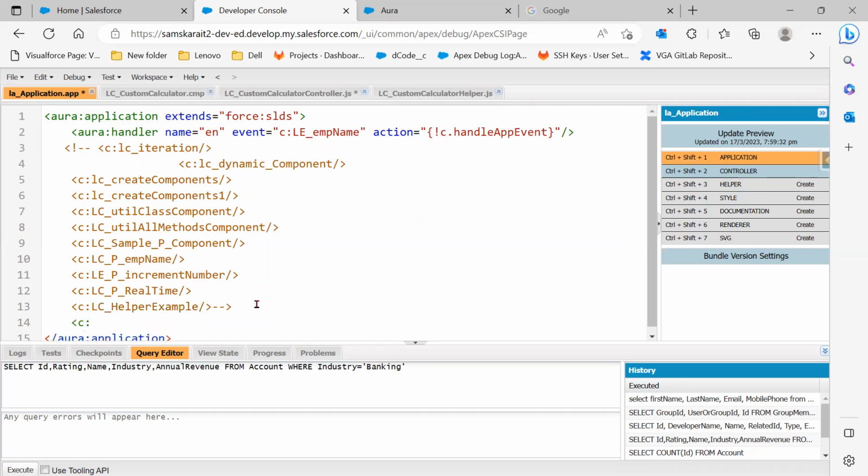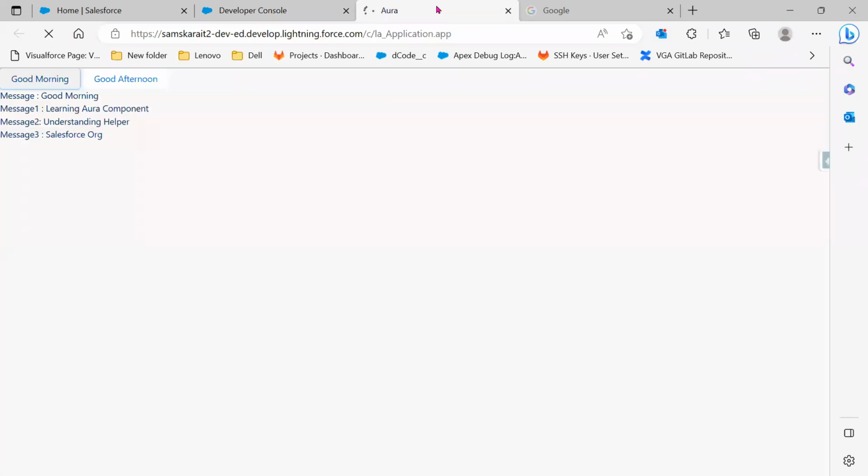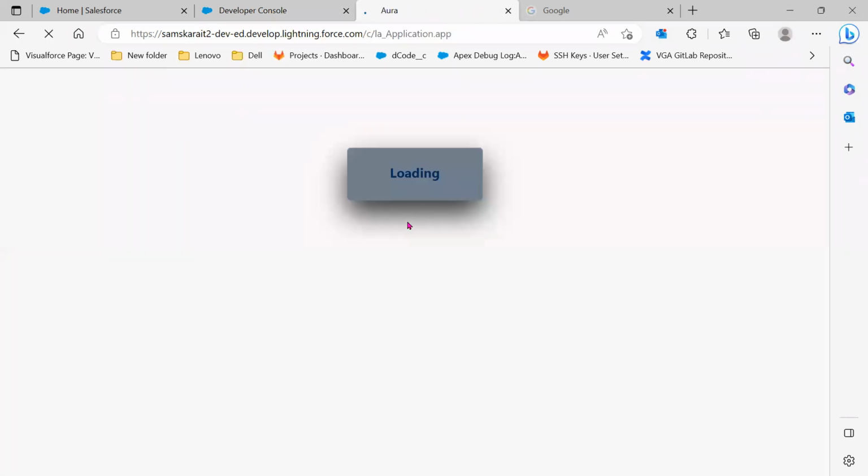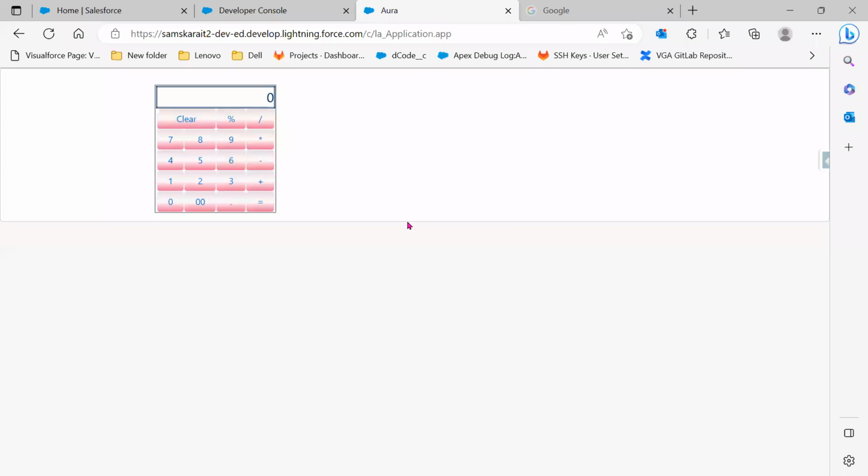C colon LC underscore custom calculator. Click on save. Now refresh. Now, what is happening?